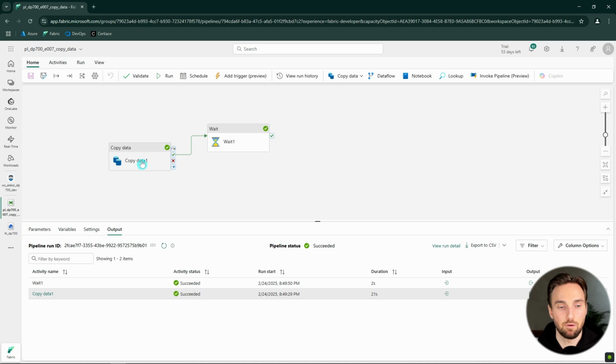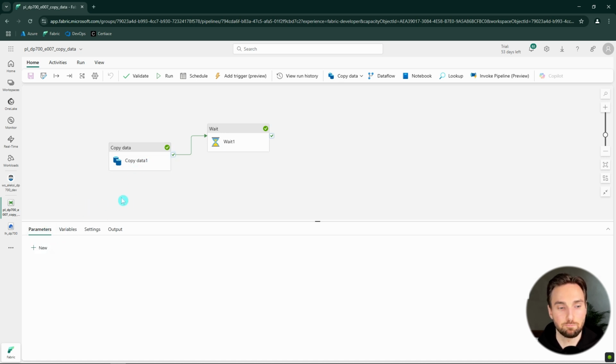And now let's go back to our data pipeline and let's do a few more things. And let's take this pipeline a bit further. And let's talk about parameters and variables. And like I discussed, these parameters and variables can be used to make the pipeline a bit more dynamic.